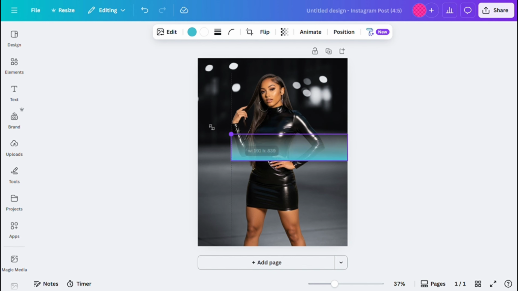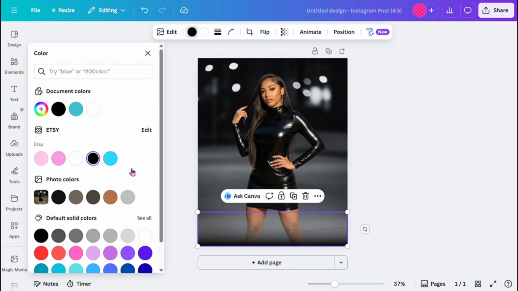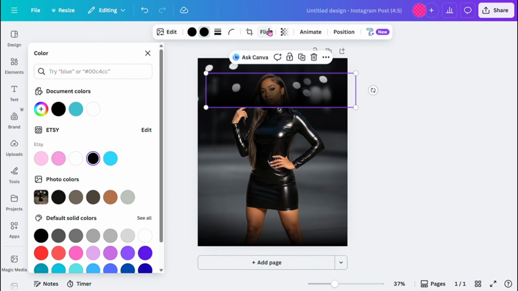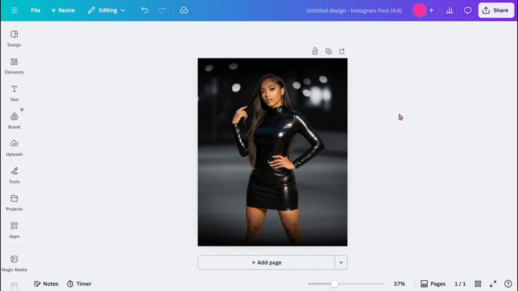So I'm going to stretch it out like this and drag it down, and y'all are going to see. Before I make another copy, I'm going to go ahead and change the color to what I want, which is going to be black. And then with this one, I'm going to do the same, and put one at the top. So you see the difference of how it made it look.